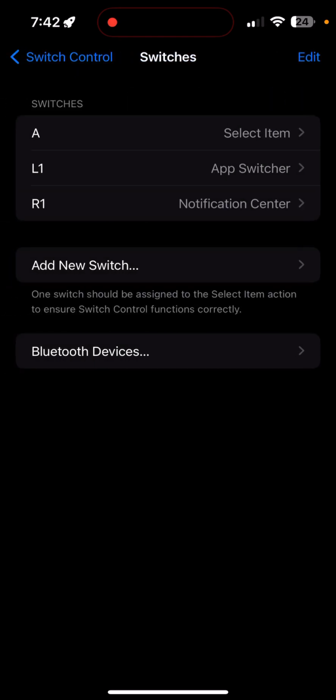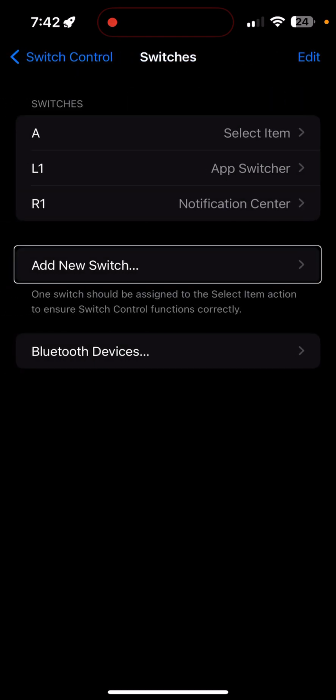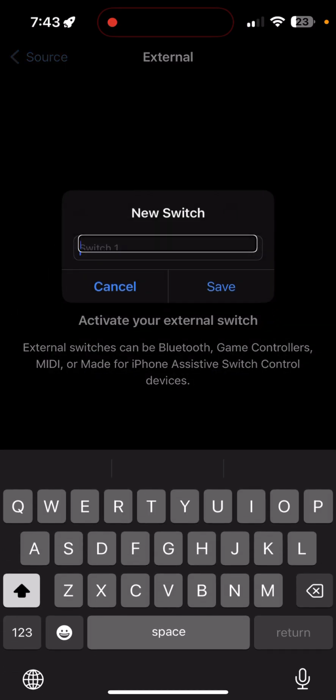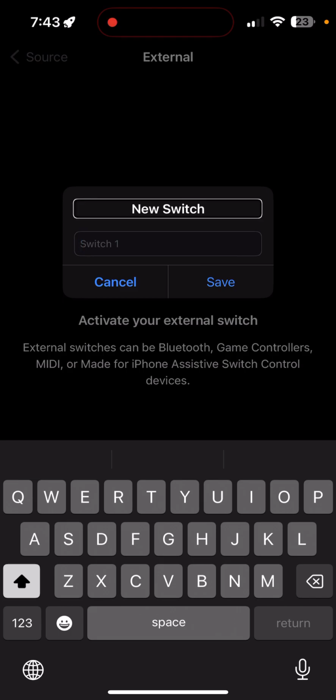Switches. Add new switch. Source. Heading. External. Selected. Activate your external switch. So, let's see. We did L1. So app switcher, notification center. Control center. Alert. New switch. And the button I just clicked was R2.